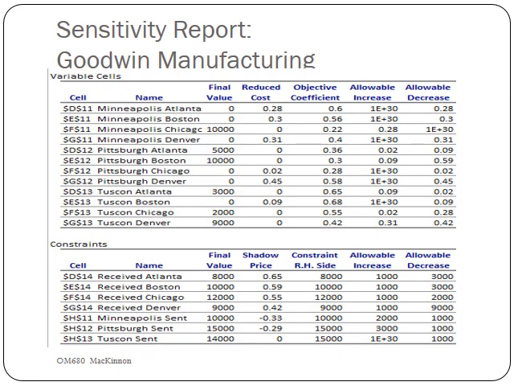So if we look at the Goodwin Manufacturing sensitivity report, this is what it looks like. On the top, you have the variable cells, and we have a number of different columns. We have the final value, reduced cost, objective coefficient, allowable increase and decrease, and then at the bottom we have the constraints, and their name, the final value, the shadow price, the constraint right hand side, and the allowable increase and decrease. And we'll talk about these things.